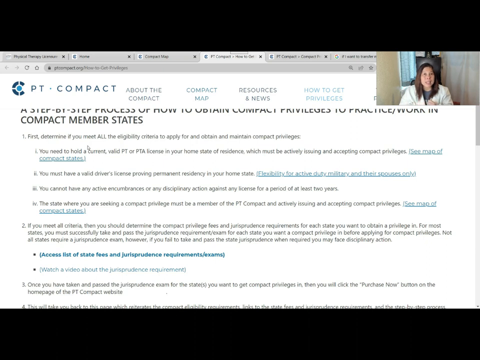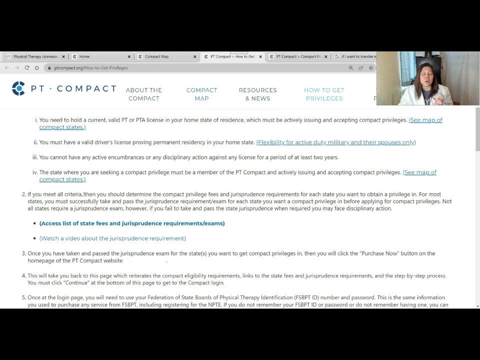You have to be licensed in your state. You have to have a driver's license in your home state. You don't have any disciplinary action against your license for a period of at least 2 years, and the state where you want to apply is a participating state with PT Compact. Okay, so if you meet all those criteria, you should determine the compact privilege fees and jurisprudence requirements for each state you want to obtain privilege in.